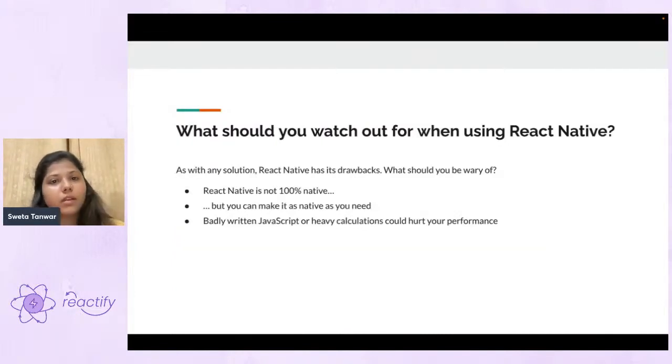So, what should you watch out for when using React Native? So now you have set up React Native. There are some things which you should follow or take care of when building it. React Native is not 100% native. Despite what Facebook might try to tell you, React Native apps are not equivalent to true native applications written entirely in Swift, Objective-C, or Java/Kotlin.